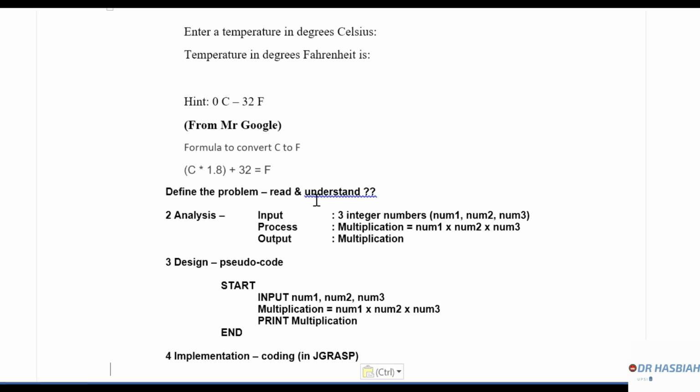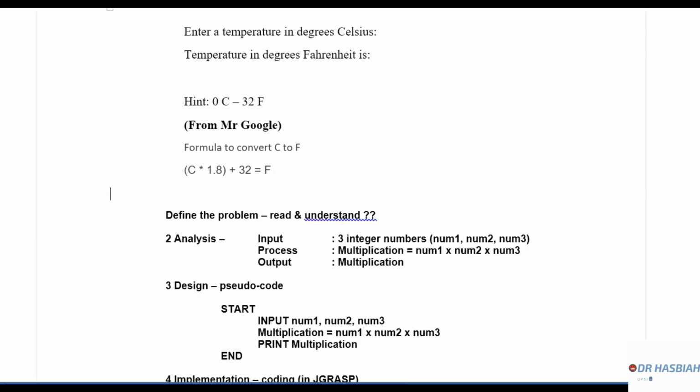So, define the problem. We have understood what the problem needs. We read and then we understand the problem. It asks us to enter the temperature in Celsius. Then after that the program will convert the temperature from Celsius to Fahrenheit. So you have to enter in Celsius, right? So that is number 1 here, the define step.